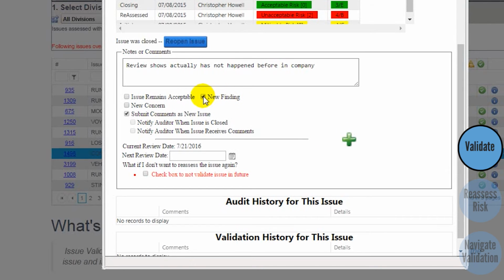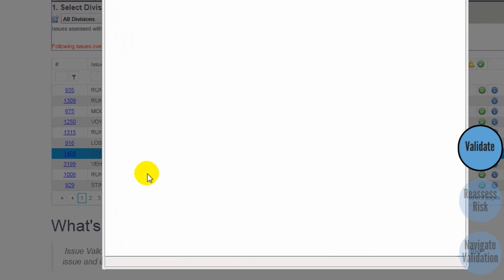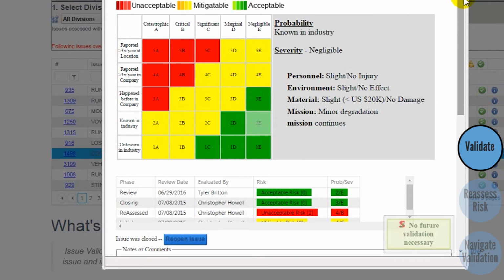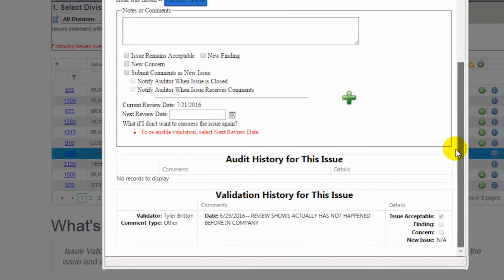Or, if you would like to finish assessment and not validate in the future, then check this box. The issue will now be removed from validation. After you select this box, choose a new review date, or make changes and click the green plus icon, the issue validation pane will update and you can see your history notated below. The validation history shows who validated the issue, the date and comments, and whether the issue was found as acceptable, a concern, a finding, or submitted as a new issue.